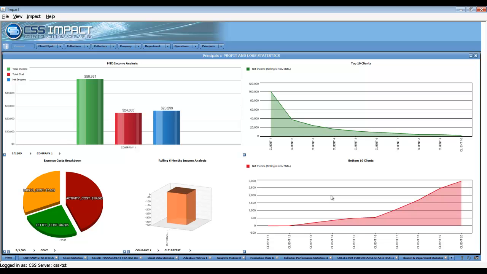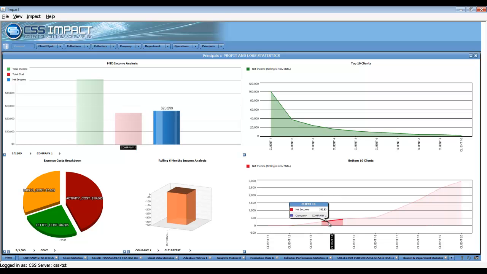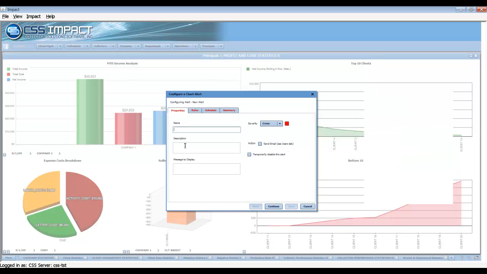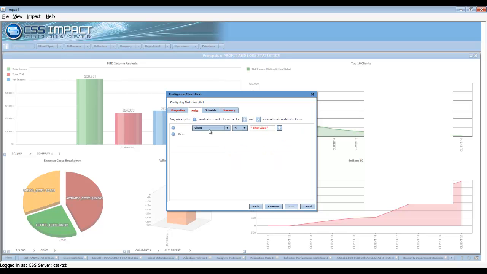I've mentioned before that our analytics are dynamic, real-time. What that means is that to any chart, you can set up an alert. At any point, you can configure an alert so that it'll tell you if a specific client is costing you money or not, or if a particular client is meeting above or below goals. Simply add an alert. You just give it a name, a description, and a message to display, severity level and an action. Right here you can set up your rules. The rules enable you to access any data element within that chart and keep on adding and adding and adding until you feel comfortable.